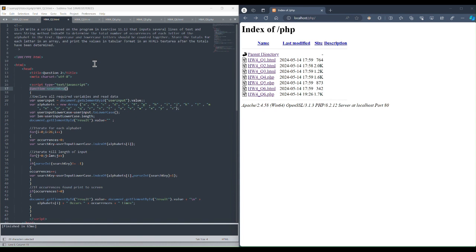We will store the totals for each letter in an array and print the values in tabular format in an HTML5 text area after the totals have been determined. So on line 17, we define a function searchKey. This function will be called when the submit button is clicked.